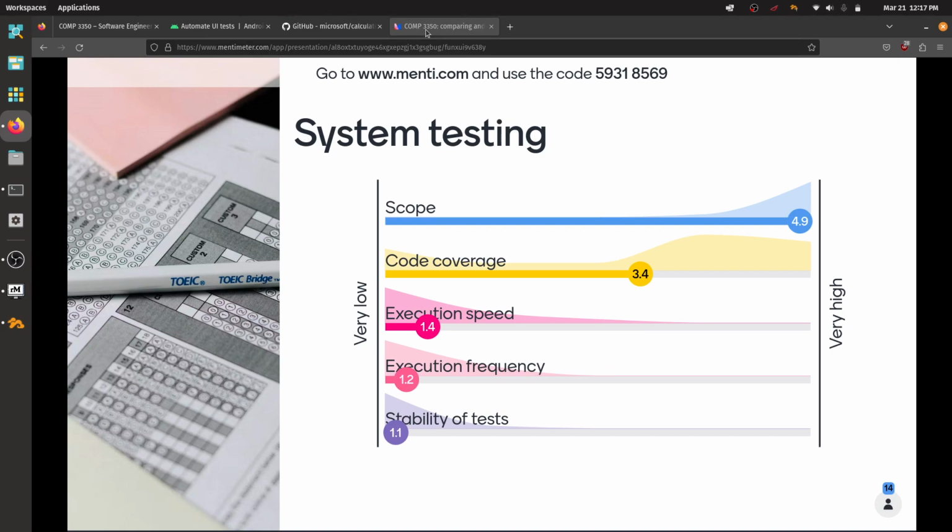Scope. I fully agree with you. One test is like you click on a button and you're going through the entire architecture, from the start, the button click, all the way back to the database, back to the front end again to verify that something has shown up on the screen. The scope of a single test is really high. The code coverage, I kind of want to lean more toward this. It's more toward less code coverage.